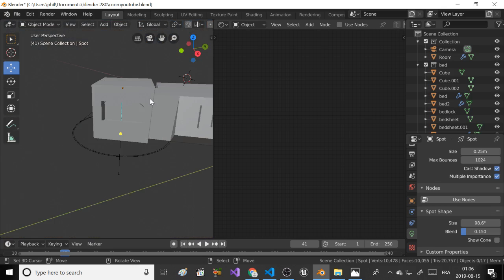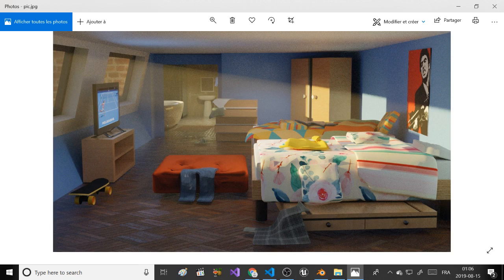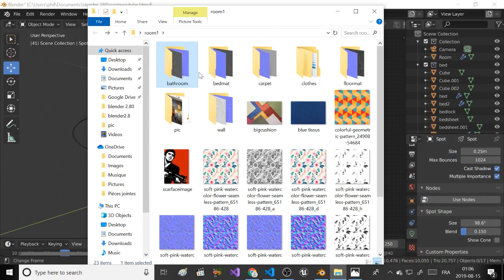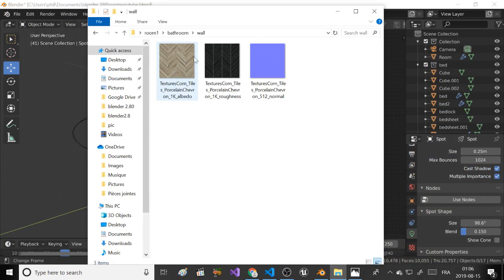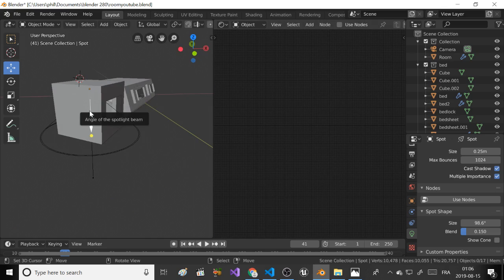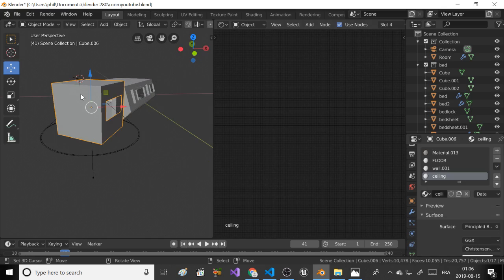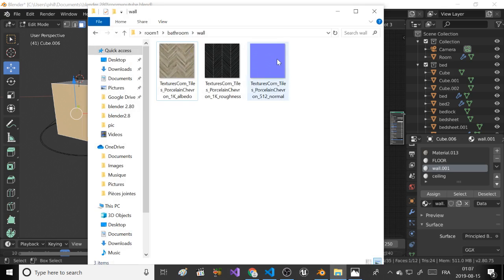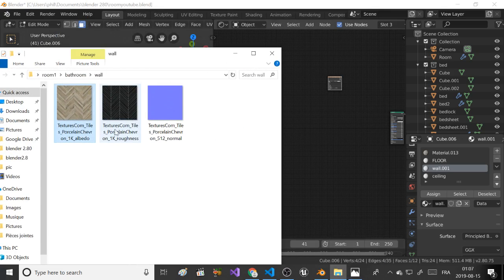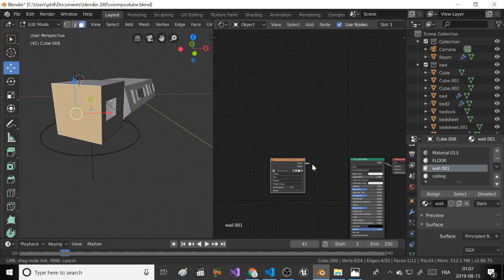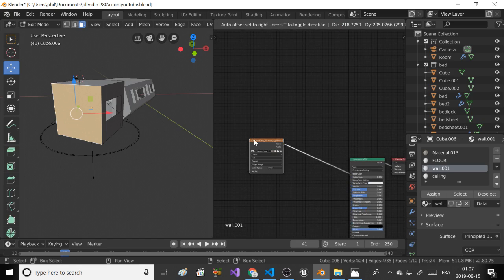So now of course we must do the walls. For the walls, we have some marble as textures. So the walls are here. We have some kind of weird marble. So just go in edit mode, grab some wall here, and you just need to do the same thing. So we plug it to base color.